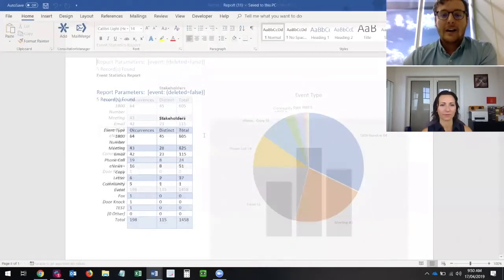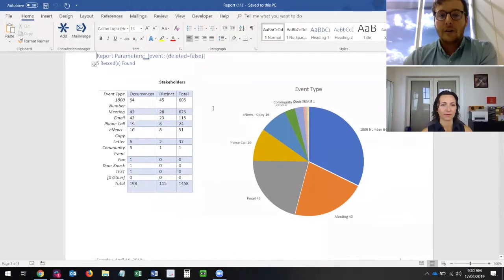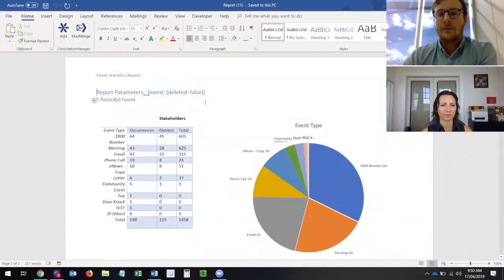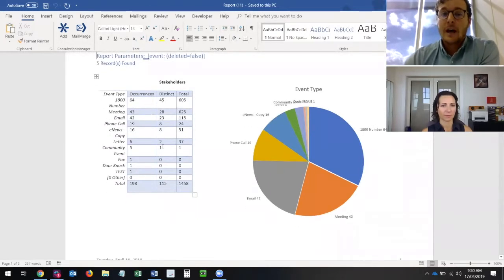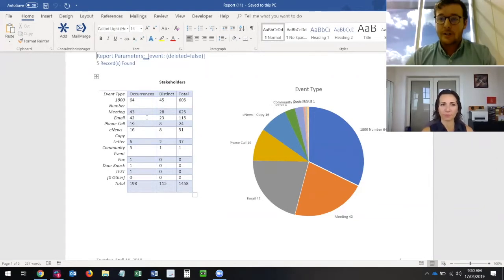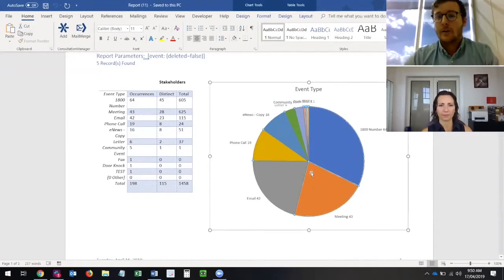And again, this one needs a little work. You can see we've got a few points that are not quite accurate at the moment, but this is how the report will produce. We've got our particular event types on the first page. This gives you an overview of the way in which stakeholders are engaging with you, or the way in which you're communicating with the community. On the right-hand side, we've got the graphical representation of this data on the left.